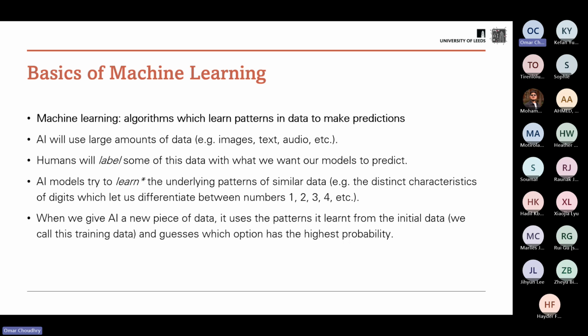And so then when you give it a new piece of data, it will use all of those patterns it's learned so that when you give it a new example, it will be able to predict which one it is, right, with the highest probabilities, which of the options has the highest chance of that image containing that object.